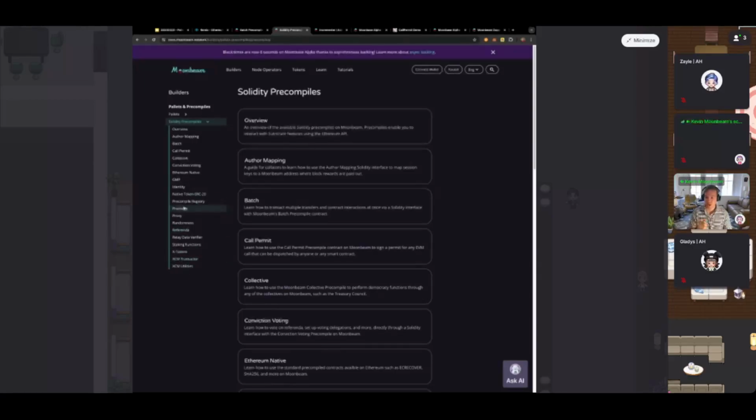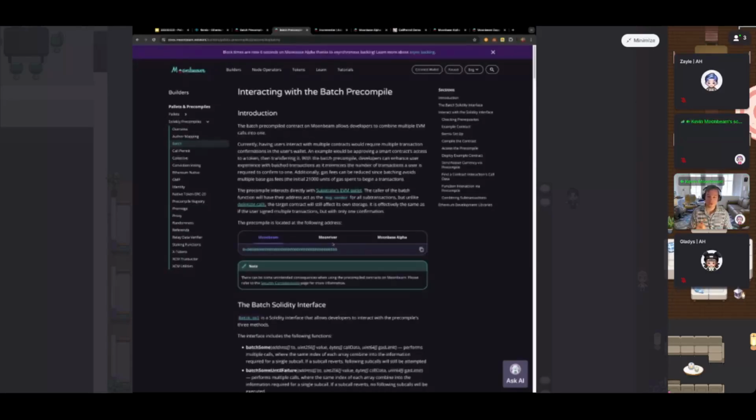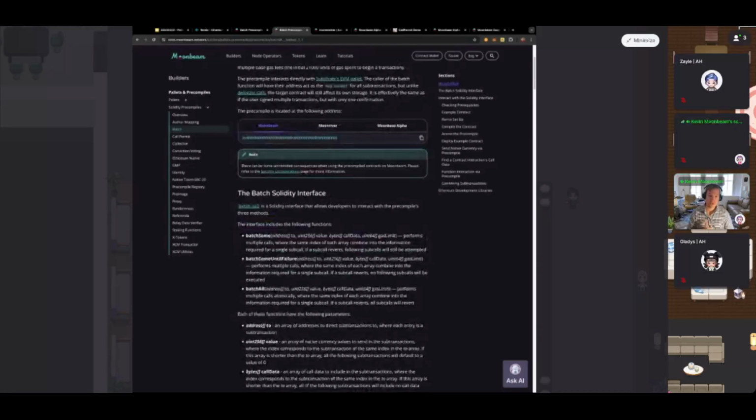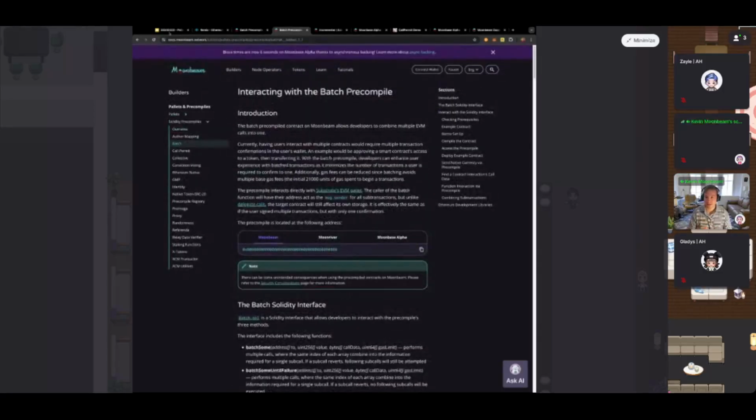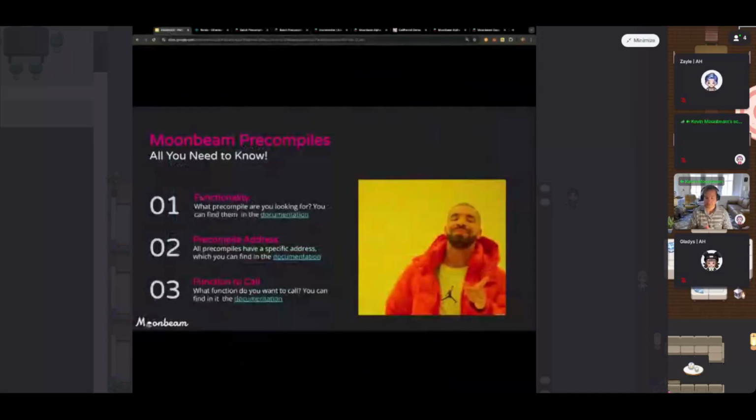When we go to one like the batch precompile, the first thing we have here is a description, and we'll show you where you can access this precompile. This is the contract address. For each network here it's the same address, but this is where you can access it and interact with the function. So you need to know the address of it, and you also need to know what function you want to interact with. We'll go through all these functions, and you'll be an expert at this in no time. So you need to know the precompile address and, of course, the function that you want to call.